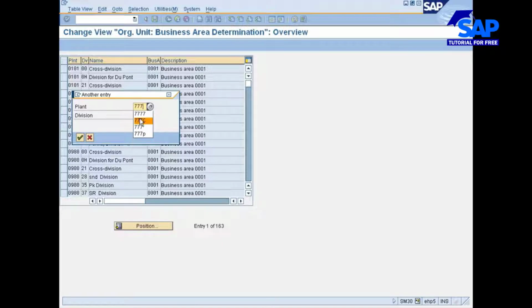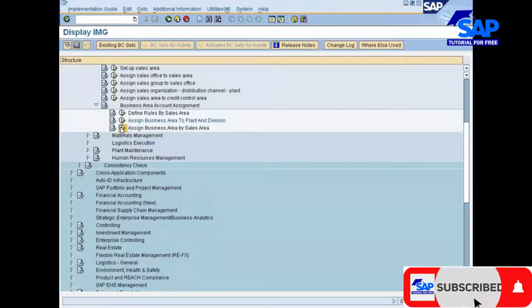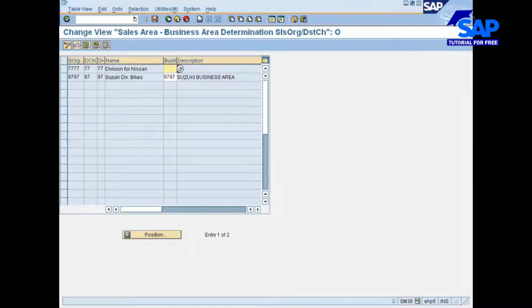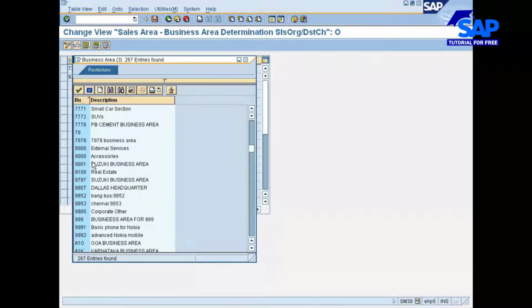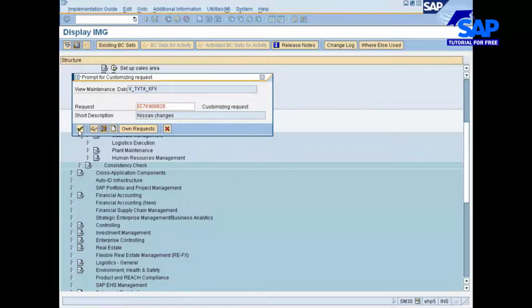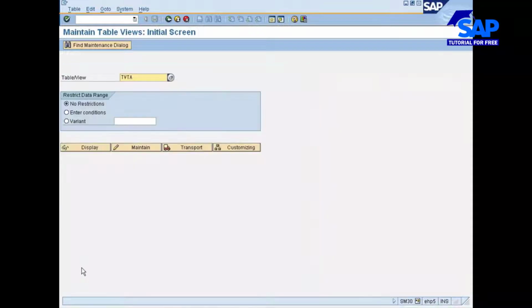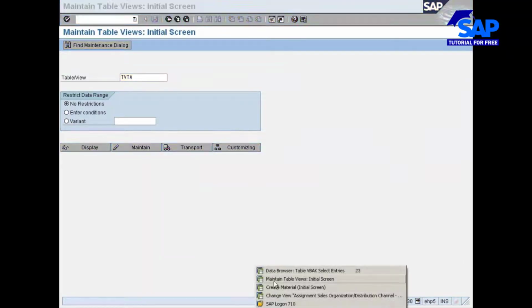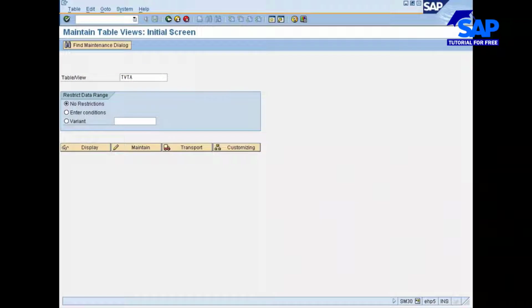The plant is 77, C division is 77, right? This is the assignment of business area to sales. Yours is 771. Okay. Now it will work. I'm not expecting an error right now, so let me just go and create it.